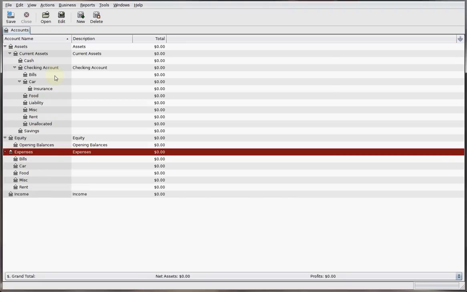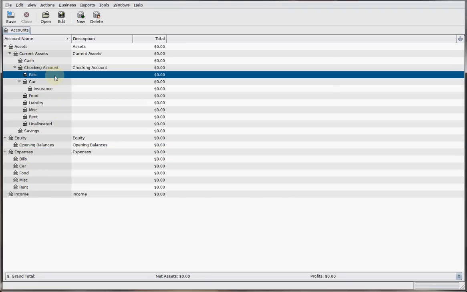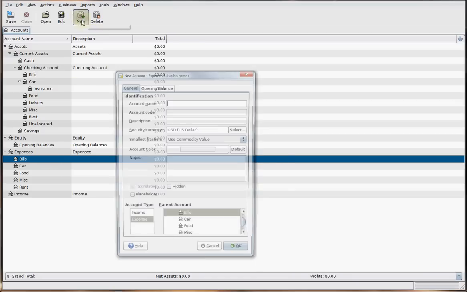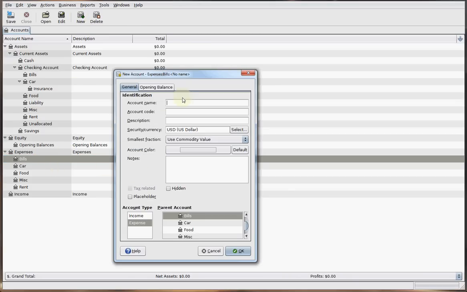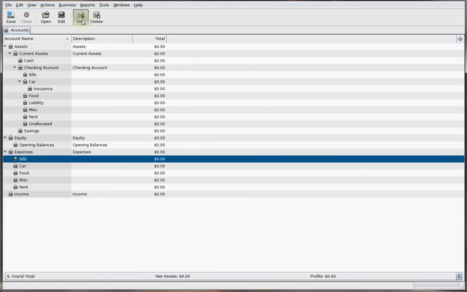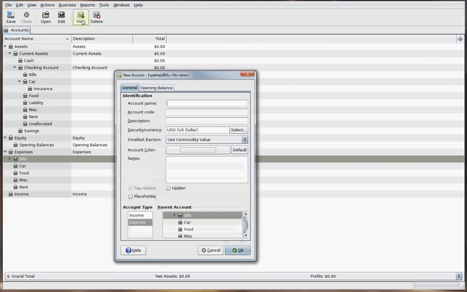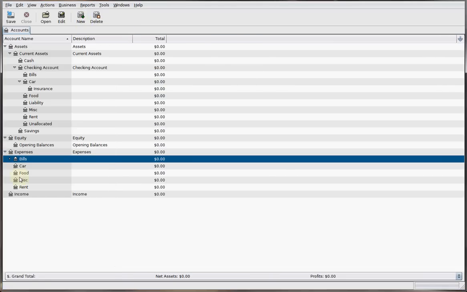Now up here we only have one envelope for bills, so we can save up for all our bills in one envelope, but we might want to keep track of how much each different bill is costing. So we're going to put some sub accounts underneath our bills expense account. So I'm going to select bills, hit new, and we're going to go with electric, internet, and phone. And now we can see those.